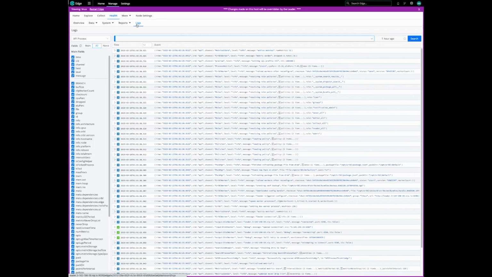That's it. Easy to set up Cribl Edge on Linux. Now let's get some data.